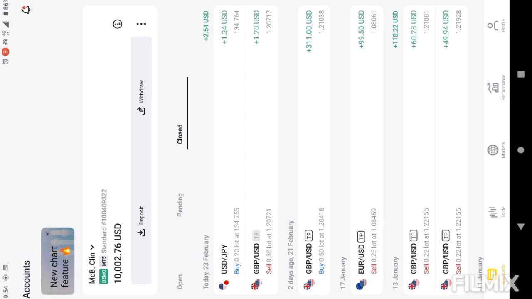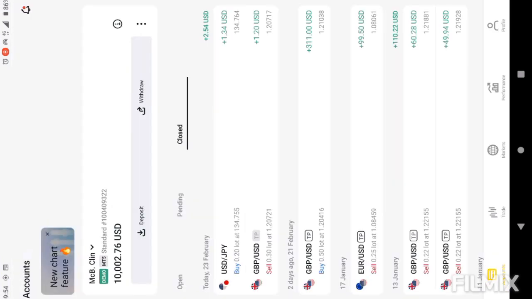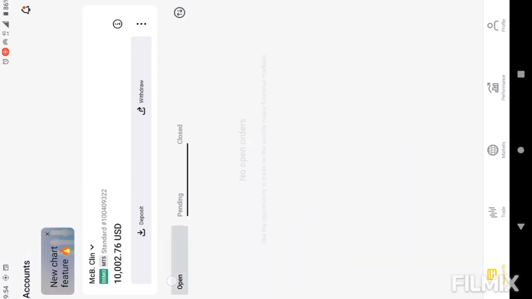As I told you, you can withdraw money by pressing there, any amount you want. You can also deposit more money, because a demo account has no limits, since it's not real money. We have the open part, the pending part, and the closed part. When we enter into a trade, you'll see it remain in the open section until you've closed it.